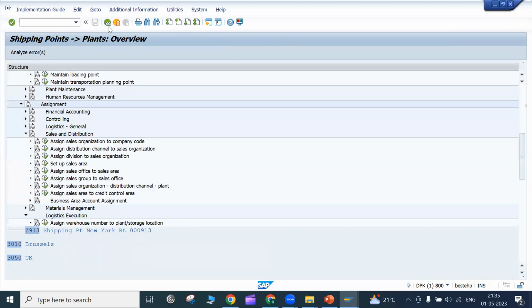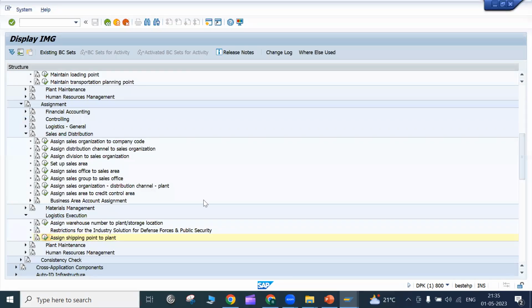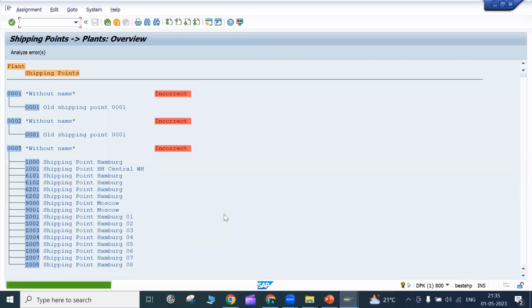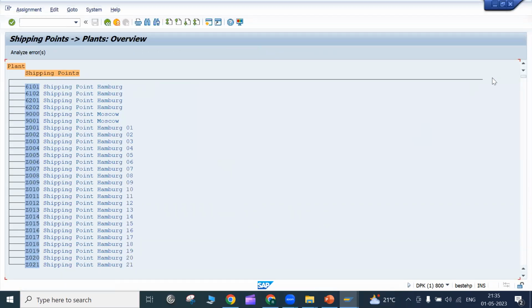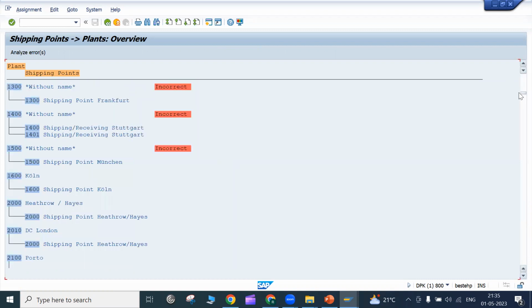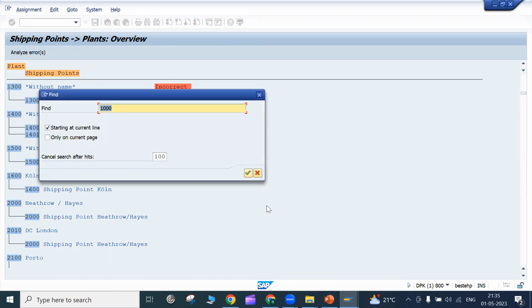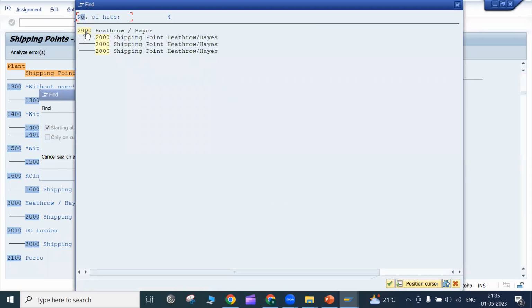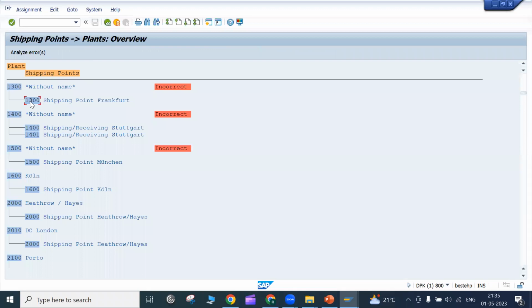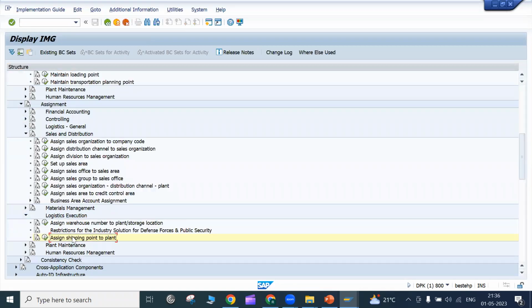So when you come to this assign shipping point, let's say you will be having one plant. Whichever plant you have created, you have to search here. So let's say my plant is 2000. So I will search my plant number here, 2000. Now here go to 2000, and this is in assignment mode.